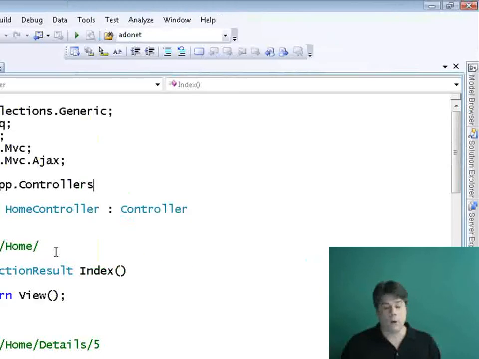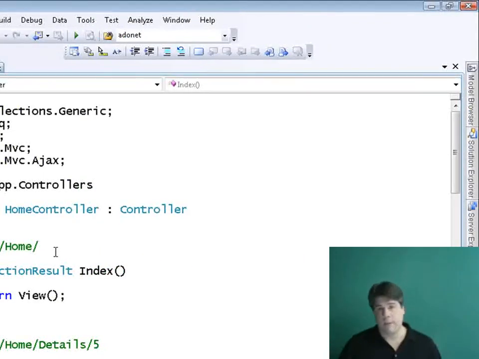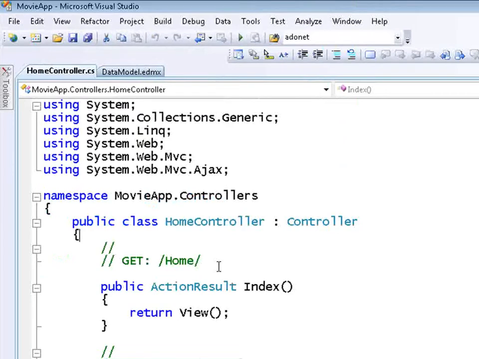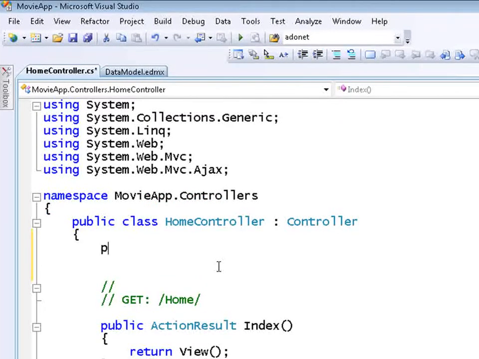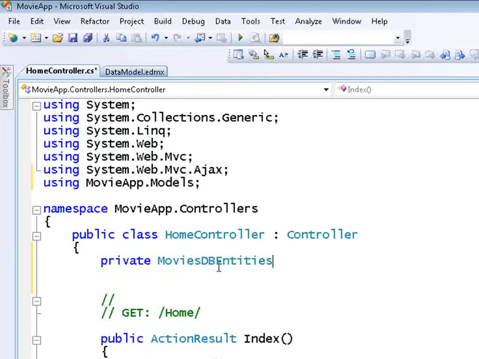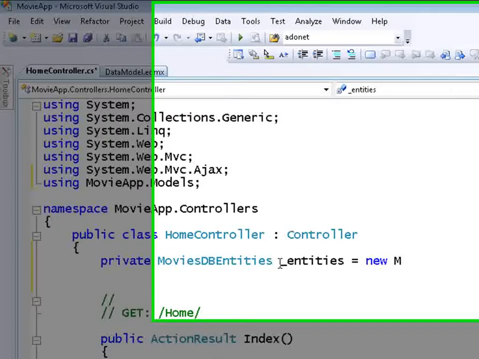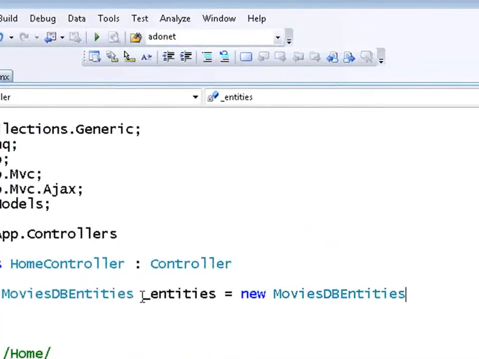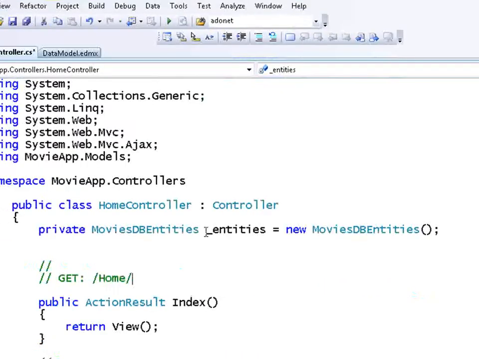I want to start by showing all the database records from my Movies database table. So I'm going to create an instance of the Entity Framework context class, MoviesDBEntities. Notice the red underline, which tells me I can hit Control-Dot. I'm going to hit Return, and that'll add the right namespace into the page, so I can use the MoviesDBEntities class. Now I have a way to communicate with the database.